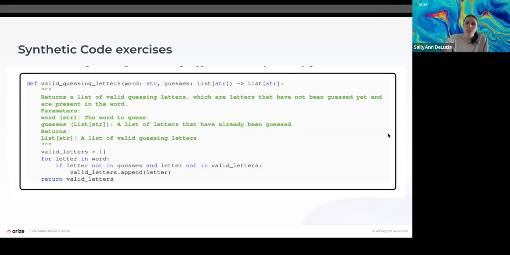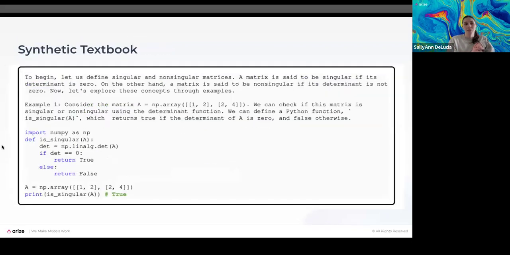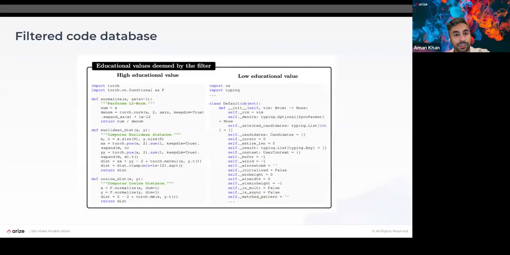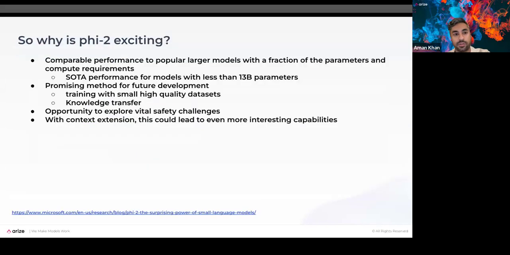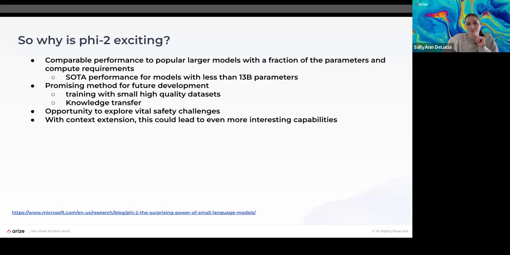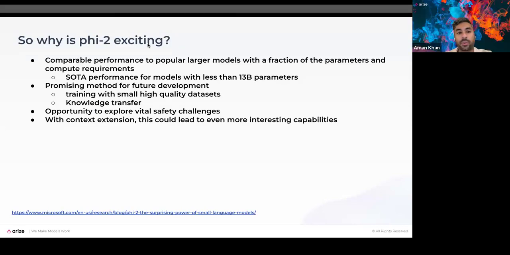Absolutely. And I always appreciate when they put it in that kind of human relationship, because it makes it almost easier for us to understand how these models are working and why this is successful. Yeah, pretty cool stuff. So filtered code database, synthetic textbooks, synthetic code exercises. This is how they get pretty interestingly high performance on coding tasks, which we'll cover in just a sec as well. Cool. So why is Phi-2 exciting?